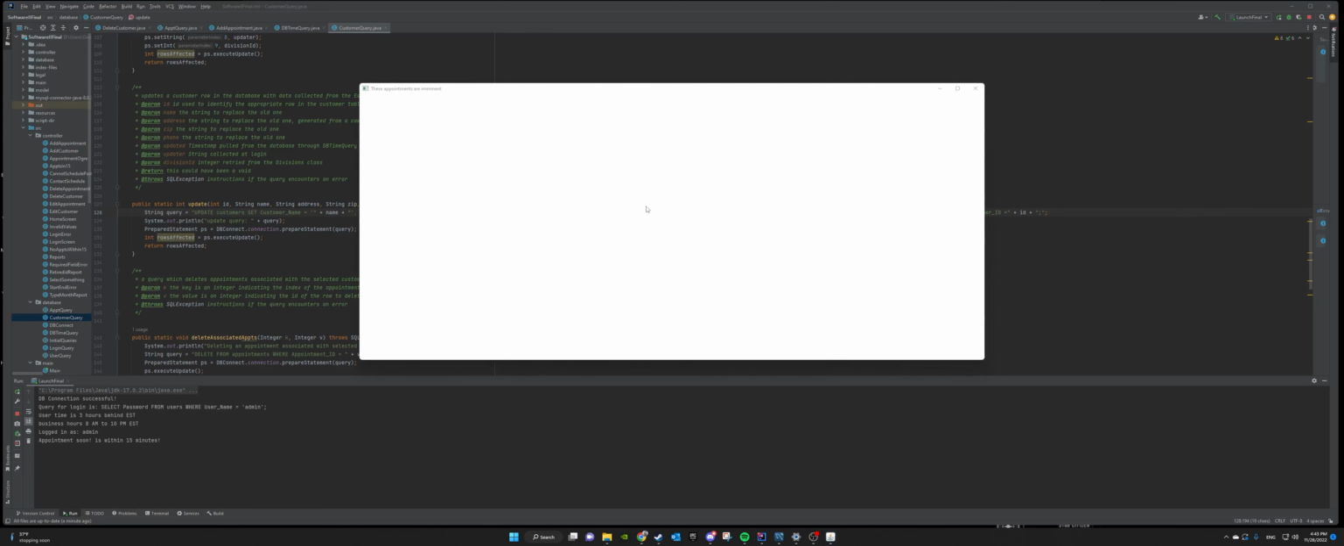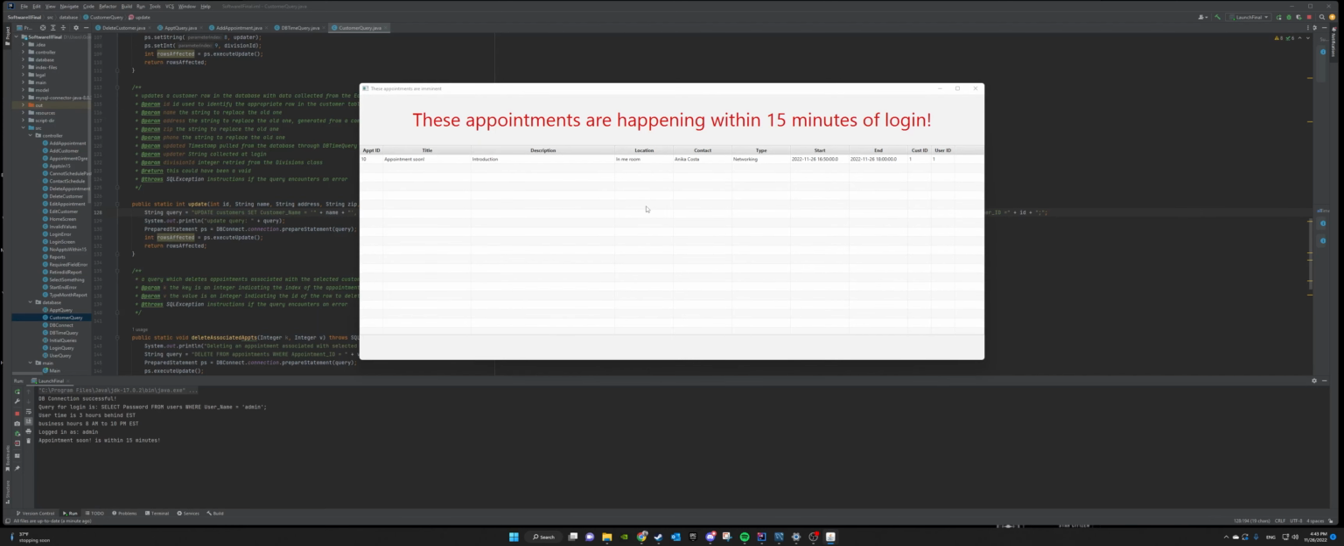This does check against the database whether your credentials are correct, and the very first thing it does is pop up an alert if you have an appointment within 15 minutes, which we do.